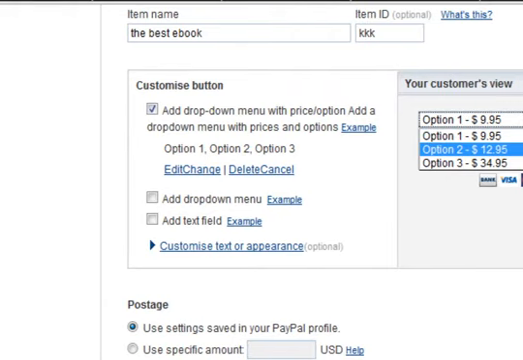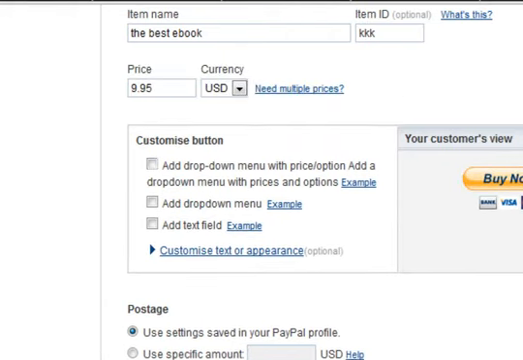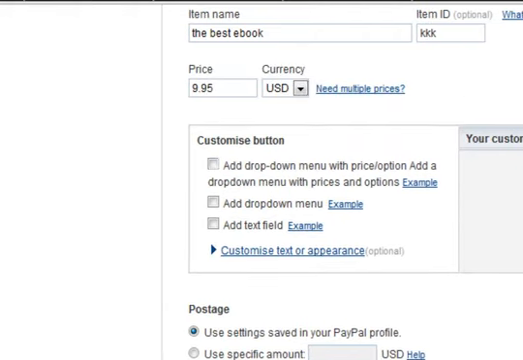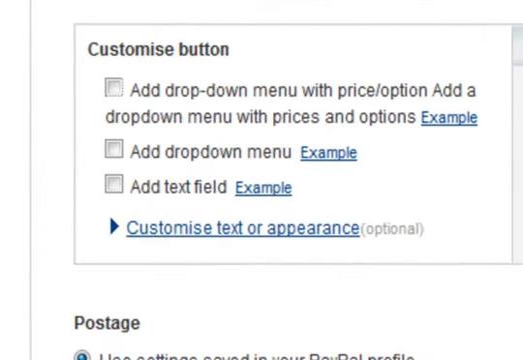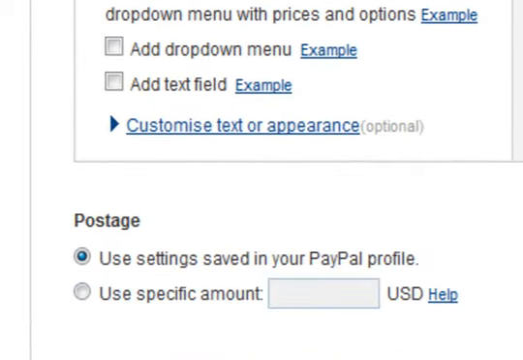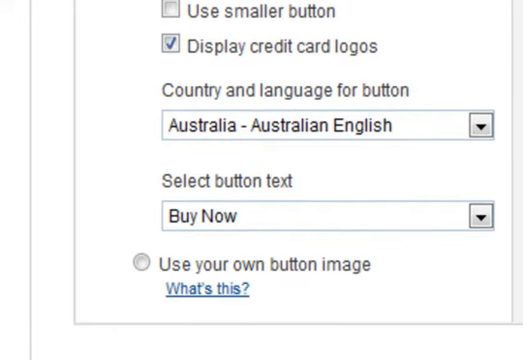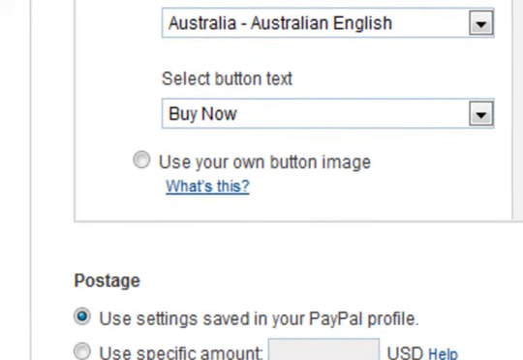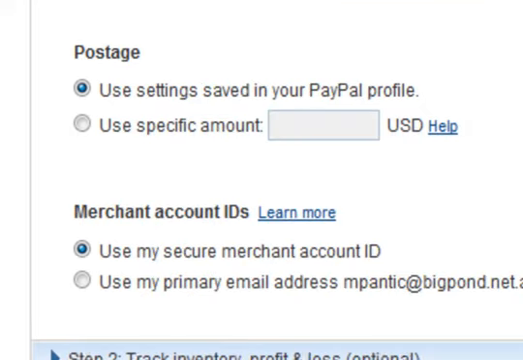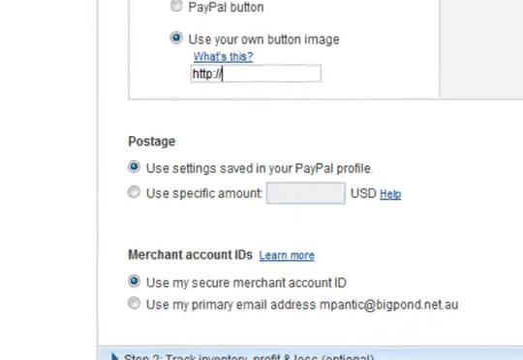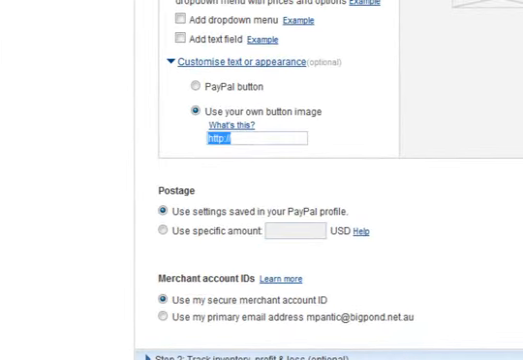Now the other thing is, you don't have to do that. You just untick it if you don't want it and just stick to the $9.95. The other thing is, press on customize, and this is where I said use your own button image. Press on it and then put the URL to your button there.